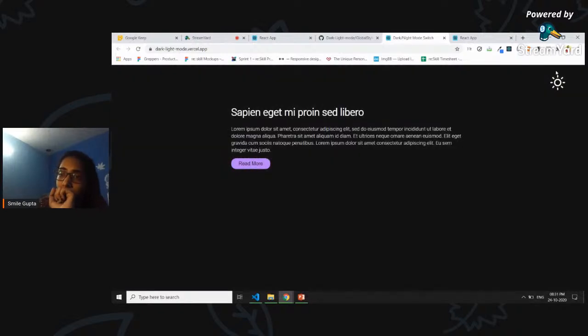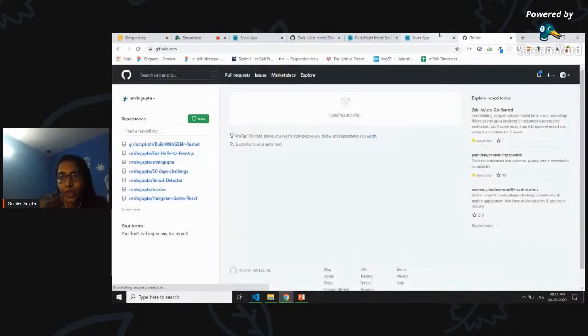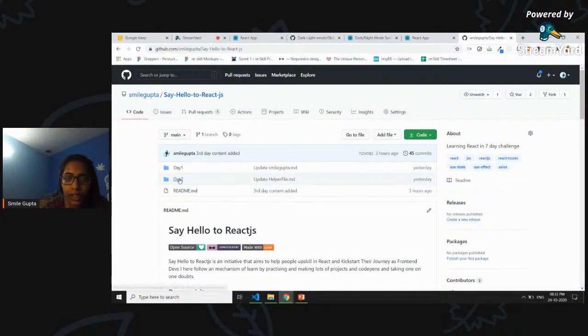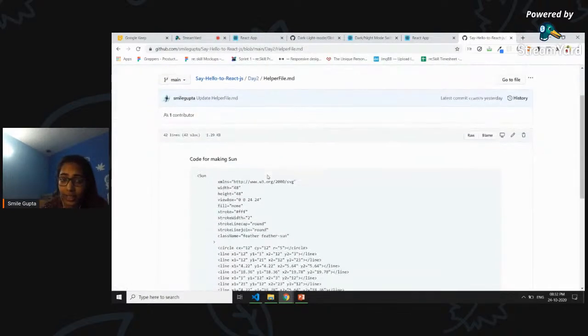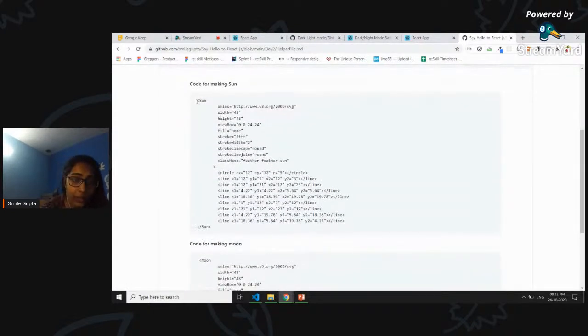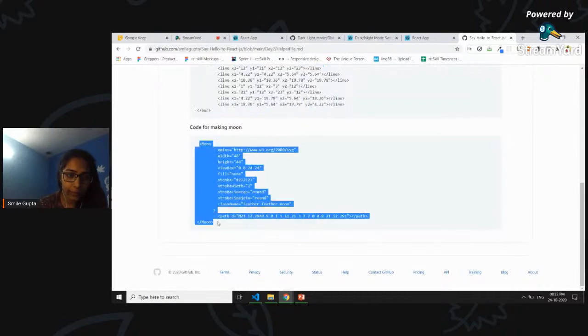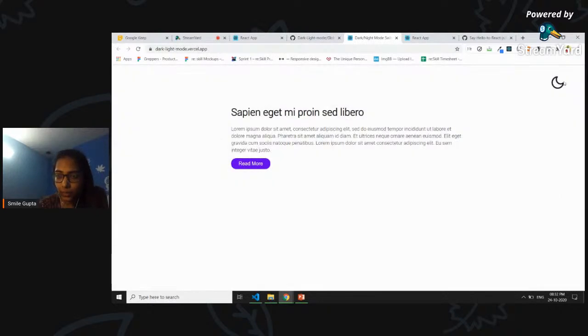I have used some SVGs here. So there is one reference repo which you guys have. I'll open that, and in that repo I have added some reference code. If you open it, in this Day 2 helper file.md, I have already created an MD file. Herein I have already written SVG code for this sun and for this moon. Okay. So now we will build both of these.